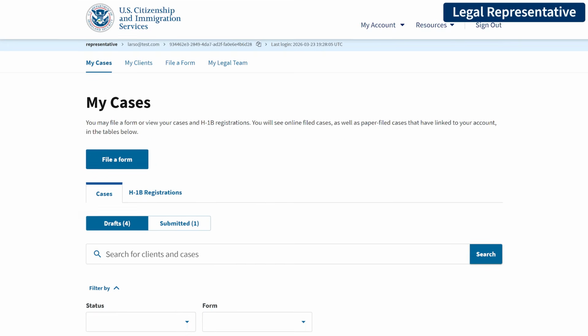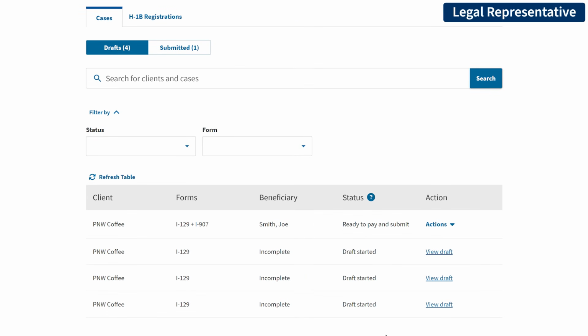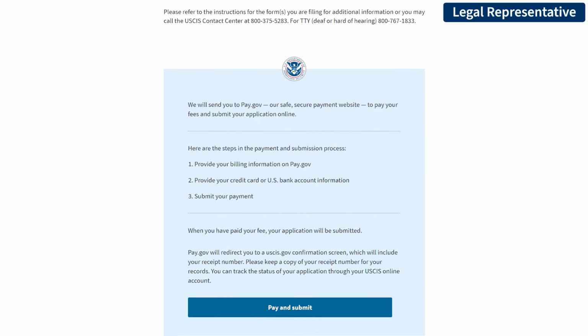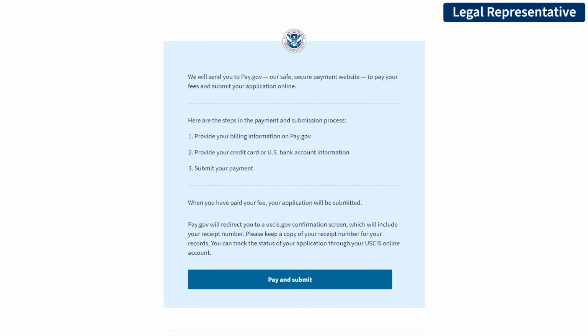On the homepage in the draft table, you can see that the form is ready to pay and submit. Select Actions, and a drop-down menu will appear with 2 choices: View Draft and Pay and Submit. When you select Pay and Submit, you will be taken to the pay.gov website, a secure government website run by the Department of the Treasury. Pay.gov is not part of USCIS. USCIS does not provide a receipt for most Pay.gov transactions.